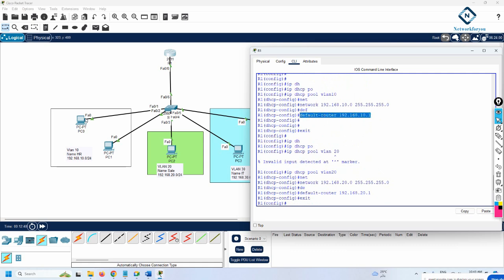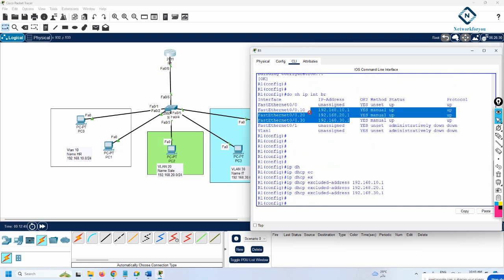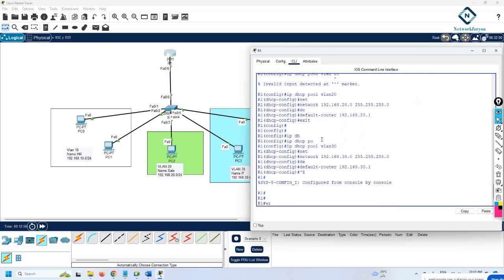So automatically this machine will get this gateway. Why did I give this gateway? Because we configured it in the sub interface. Whatever we configure in the sub interface, we need to give that as the gateway so that different VLANs can work, as we already learned in inter-VLAN routing. So this is the whole configuration.